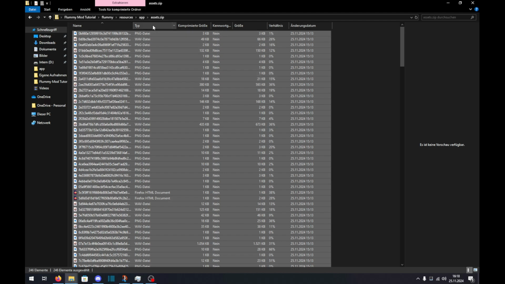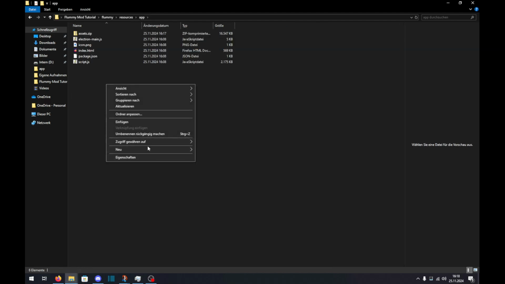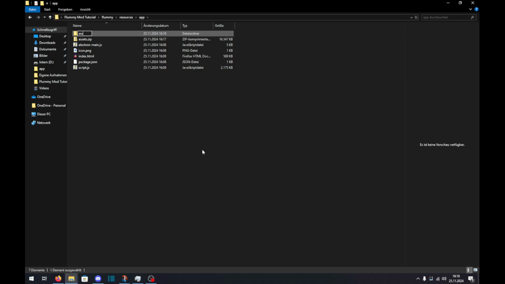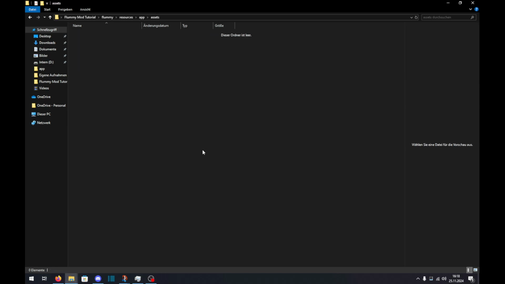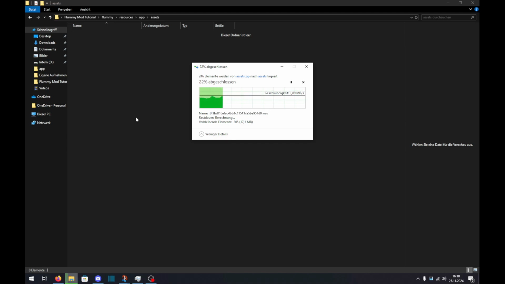Click Ctrl A and Ctrl C to copy. Create a new folder called assets. Hit Ctrl V, and all of the files are being copied here. You have now just successfully created and applied your first Flummy mod.